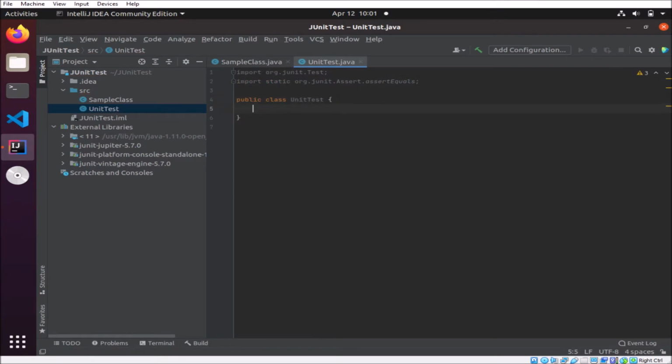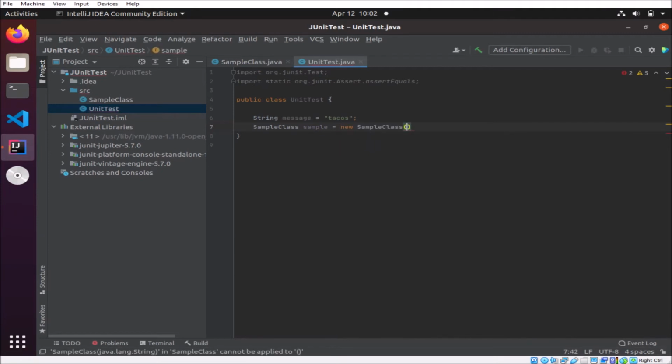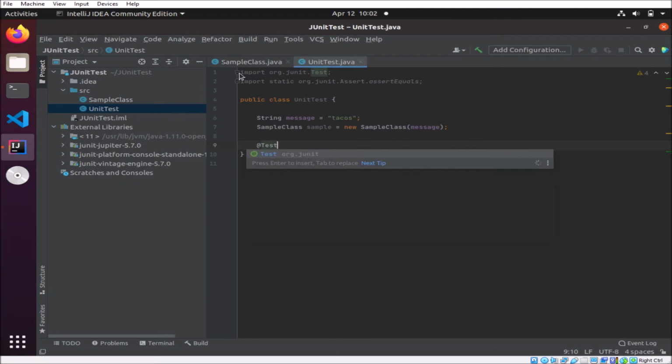And then the assert equals, which is basically going to take two values, compare them, and if it's true, it's going to return okay. If not, it's going to return a failure result. So we'll go ahead and create the message that we're going to send. As I said, we're going to use tacos just to verify that our cases return as we expect them to. And we're going to initialize a new instance of sample class with that given message.